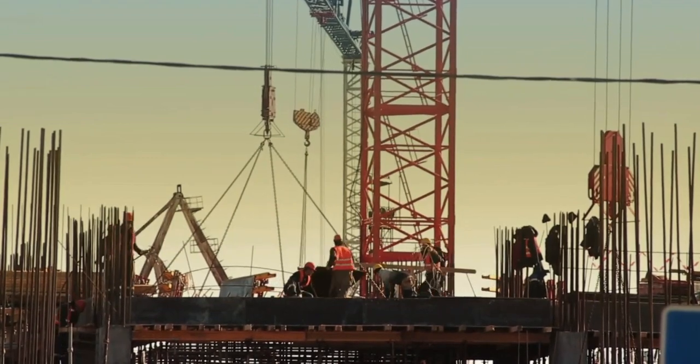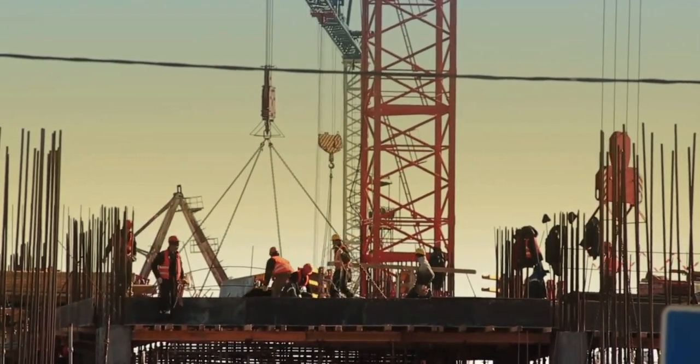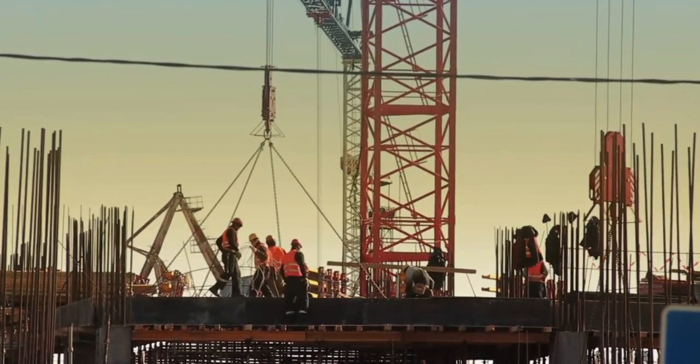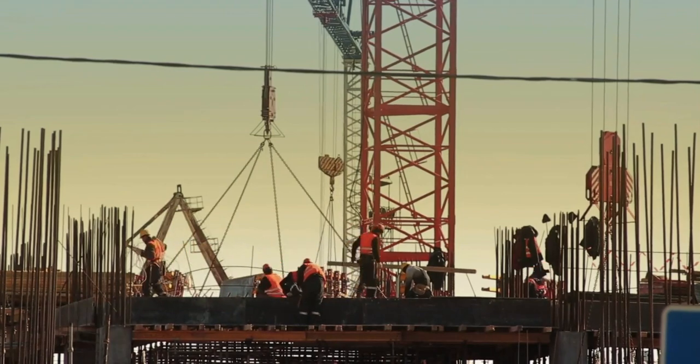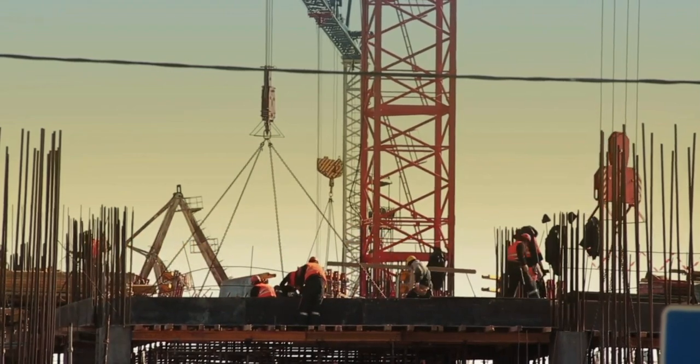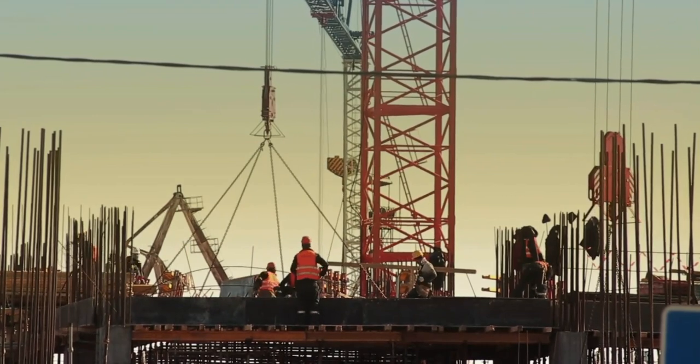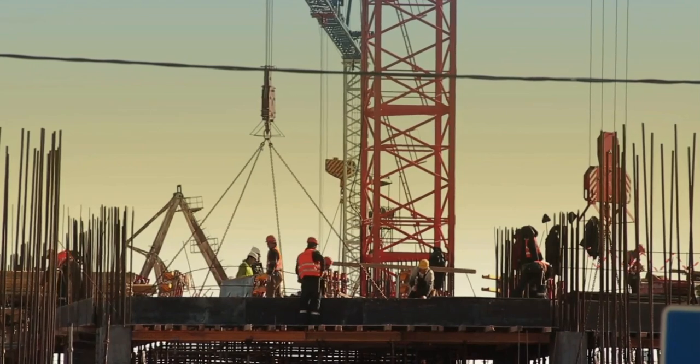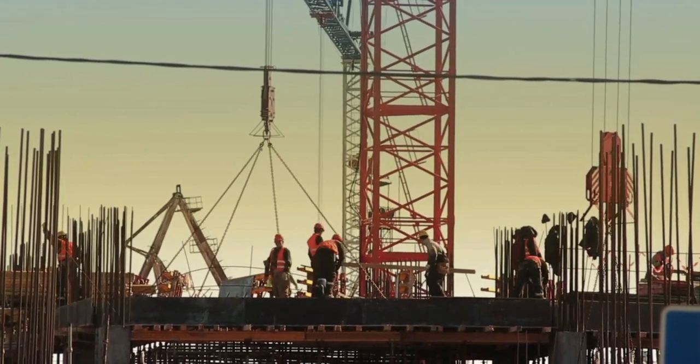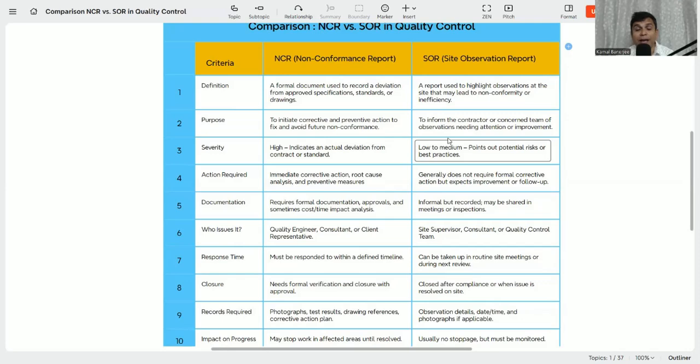Let's take an example. Suppose you have got the NCR on honeycombing on the concrete. So honeycombing is the problem. Now you have to find out the root cause and you have to propose the rectification plan. So how you can rectify this honeycombing, this is the one part. And another part, you need to find out the root cause and you need to apply the remedial measure in the other areas of concrete also, so that the same honeycombing will not reoccur on the project. So the purpose is to initiate the corrective and the preventive action to avoid any kind of non-conformity.